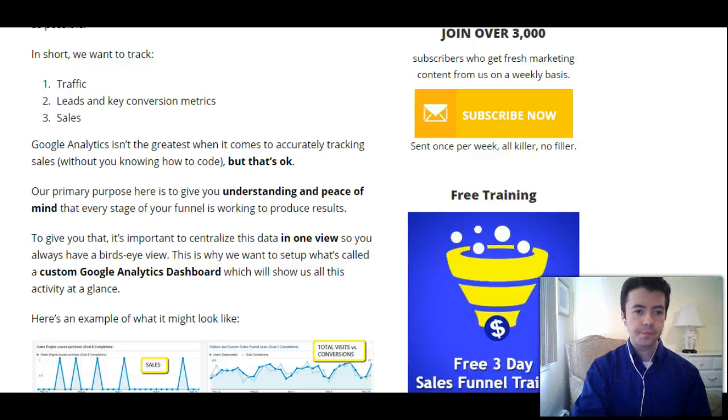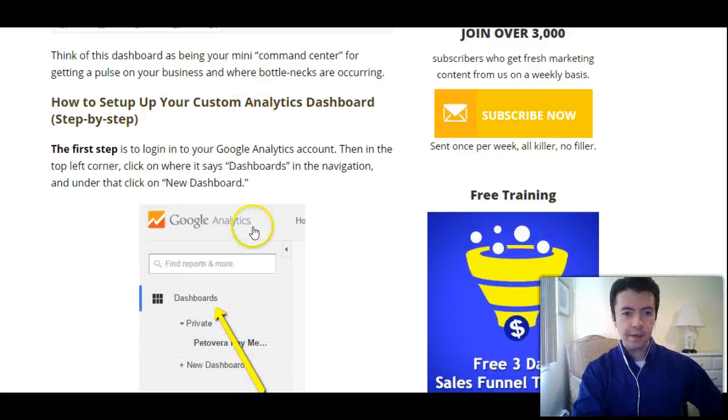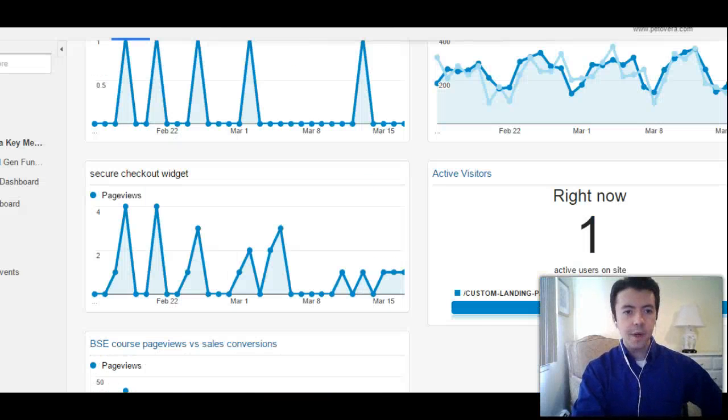All right. And we just went over an example of what that should look like. Now, if you want to get started and you want to implement this on your own, you want to go into Google Analytics.